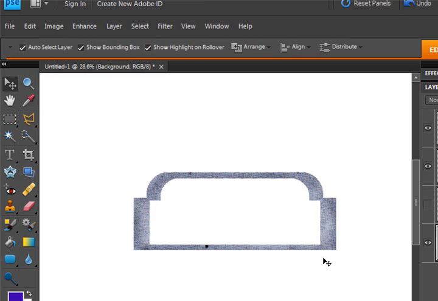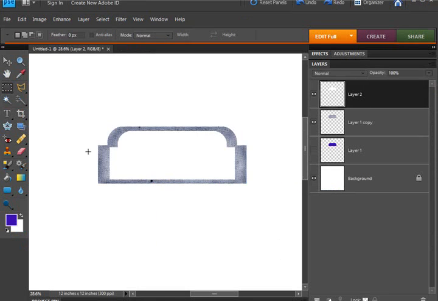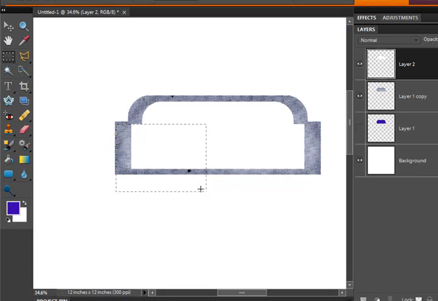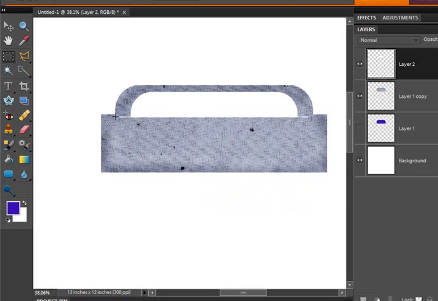Yeah, that might work. You know what? I don't really like it. And I'm just showing you how you play. This is how you play. This is how you have fun with Photoshop Elements until you get something you like. I don't like that bottom part. I just want that top part. Oops. Let's do that a little bit better.